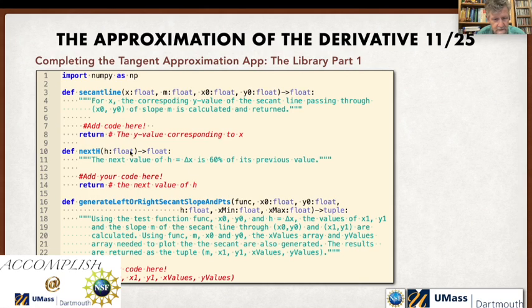Okay, so in any case, what you have to do here is return the next value of h. So now the generate left or right secant slope and points function. Here you're given the test function as input, x0 and y0, which is the point at which you're trying to find the true tangent, or approximate the true tangent. And you're passed in the value of h, and you're also passed in the domain of the test function.